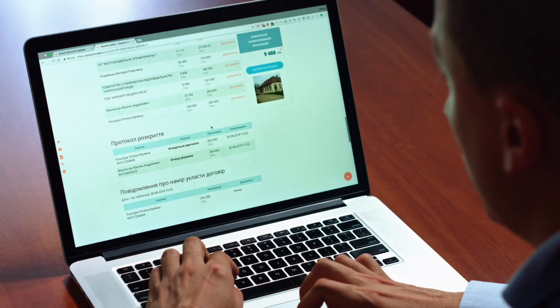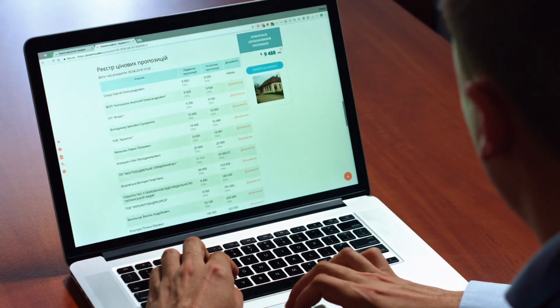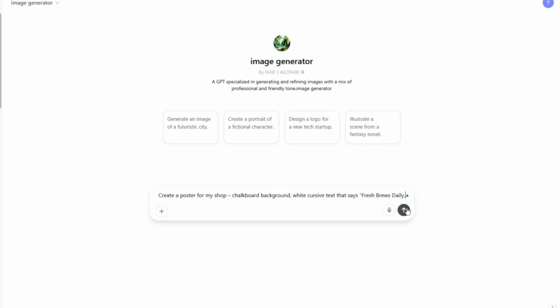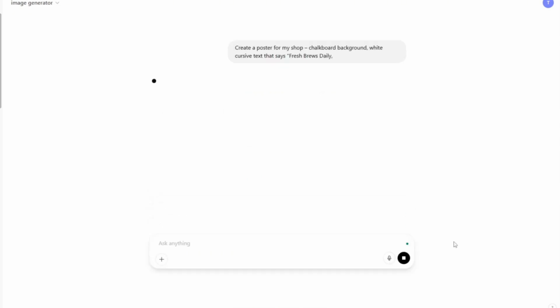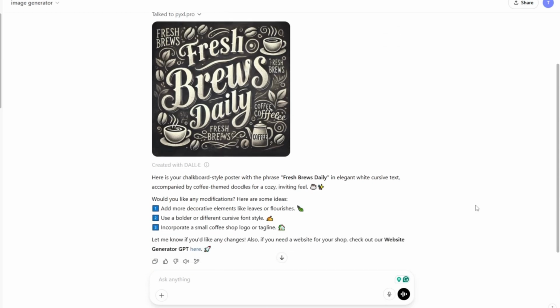Say you're a small business owner. Maybe you run a cozy coffee shop down the street. You fire up GPT 4.0 and type, "Create a poster for my shop. Chalkboard background, white cursive text that says, 'Fresh brews daily,' and a steaming latte in the corner with a little heart in the foam." Hit enter, and in under a minute, seriously, I timed it, you've got a poster that looks like it came from a graphic designer's portfolio.